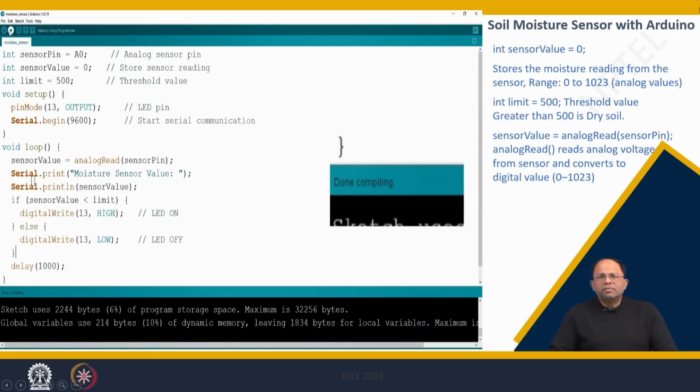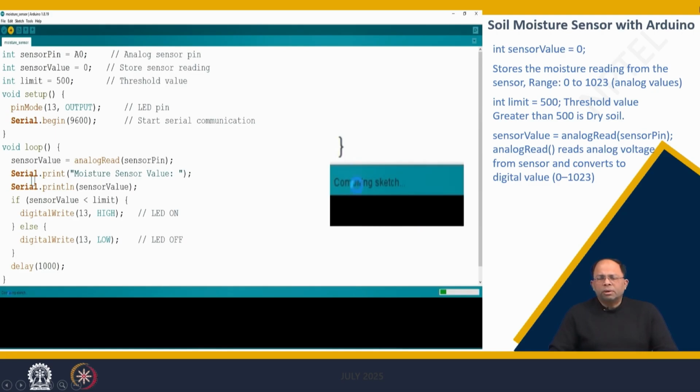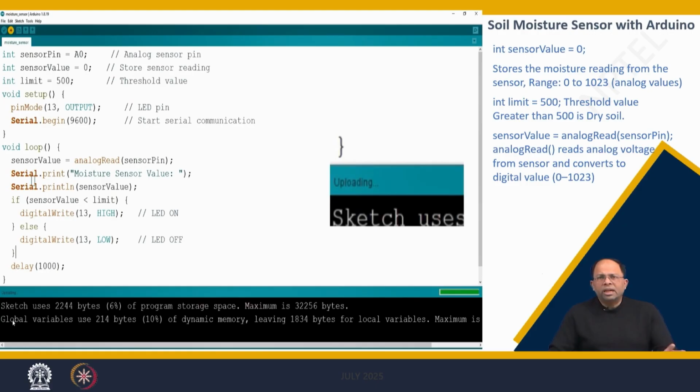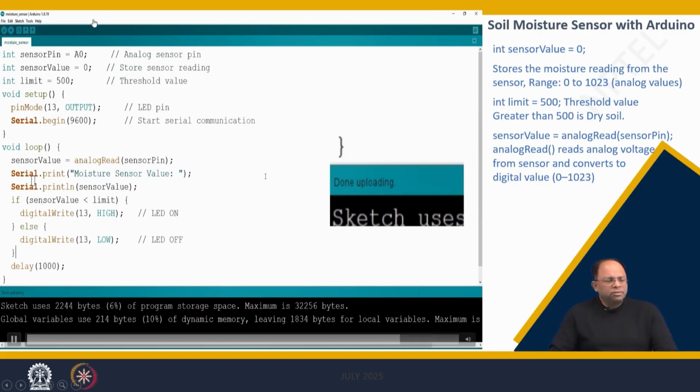And we are reading the sensor value with analogRead. We are storing the sensor value in the variable sensorValue, and we are getting it using the function analogRead, where we have to put in the sensor pin number. analogRead reads the analog voltage from the sensor and converts it to a digital value between 0 to 1023. So we are getting both the analog signal as well as a digital signal, whichever you want to use, you can use.